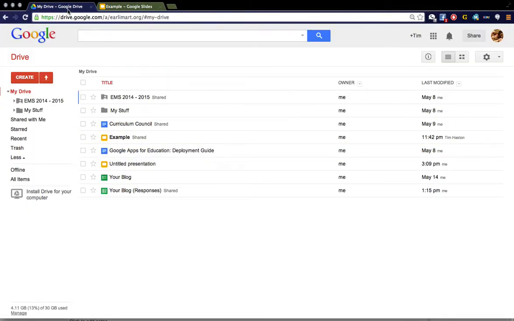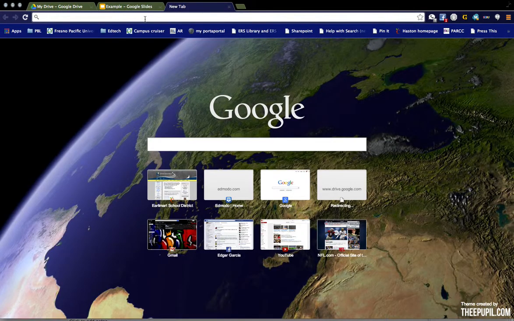Okay, so if you log on to drive.google.com right here, your login would be your first initial, last name, so like thasson at apps.earlymark.org. So it would look like this. I'll just use my address bar. So now let me do it right.